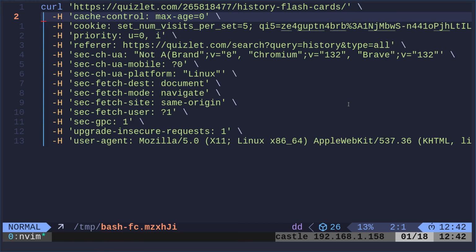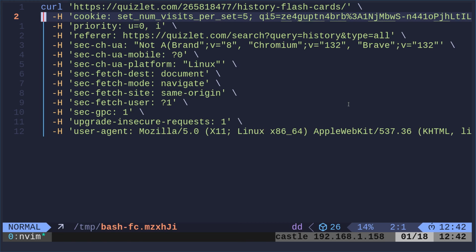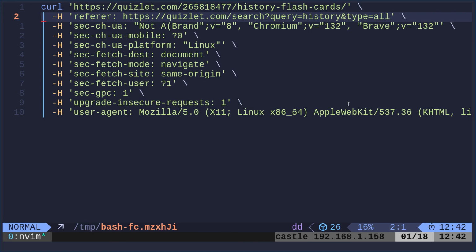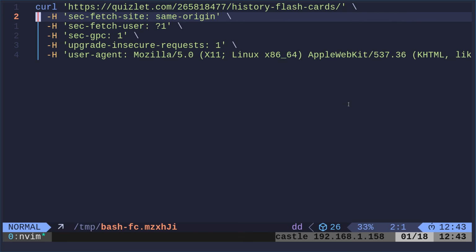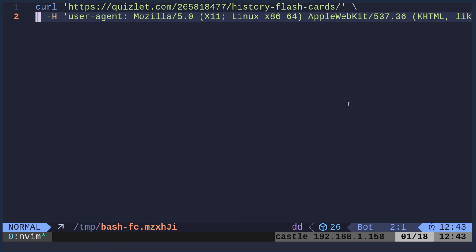So I'm going to get rid of a bunch of these. Cookies can be very useful, especially if you're logged in. But I can tell you right now with what we're doing, the cookie is not what's important. We can actually get rid of all of this. The only thing that's important here is the user agent. So the user agent is just telling the website what web browser you are.